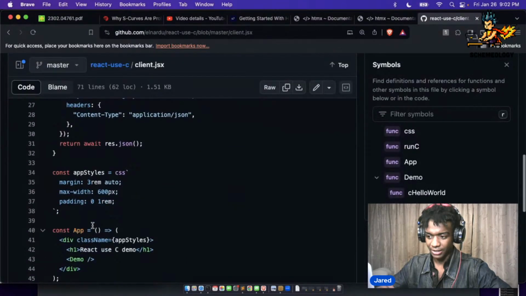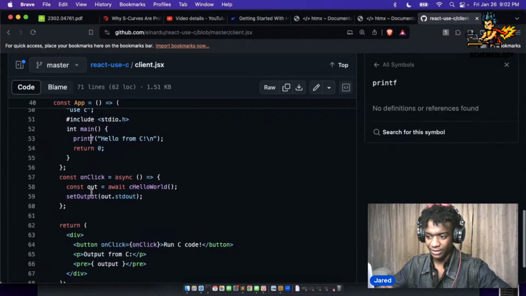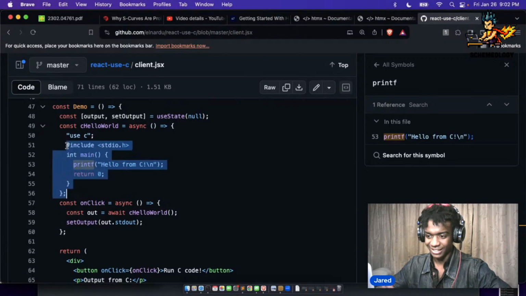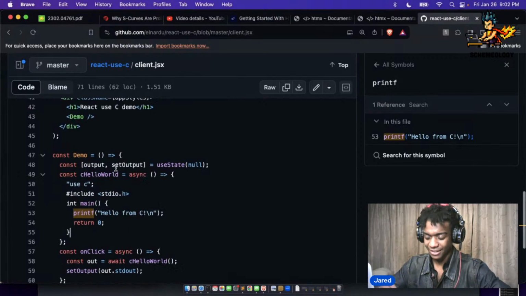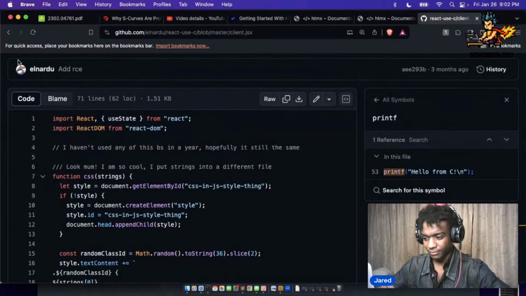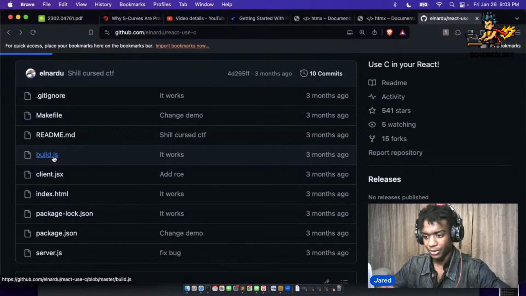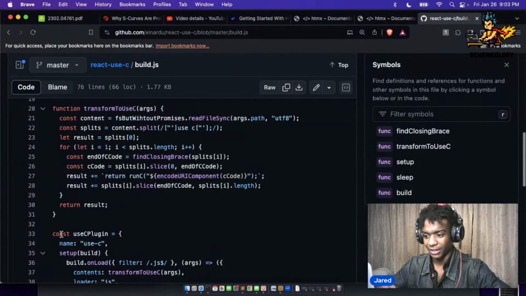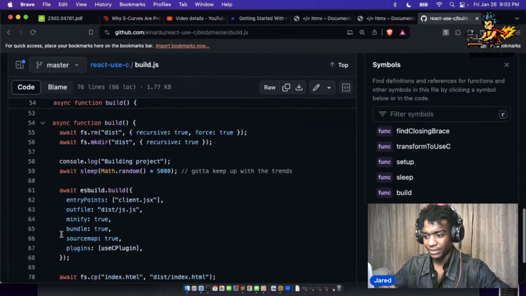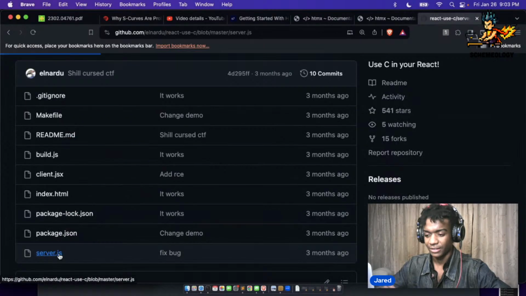This maniac. Where is it? What the fuck? You guys see this? You guys see that? Oh, it's async. Why is it async? How does this work? What's he doing? Build.js, esbuild. Oh my god, you see what he's doing? What is he doing? Oh my god.